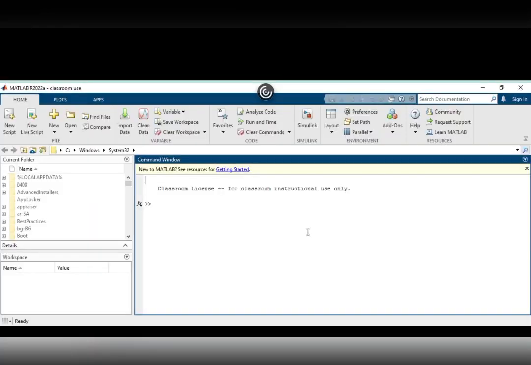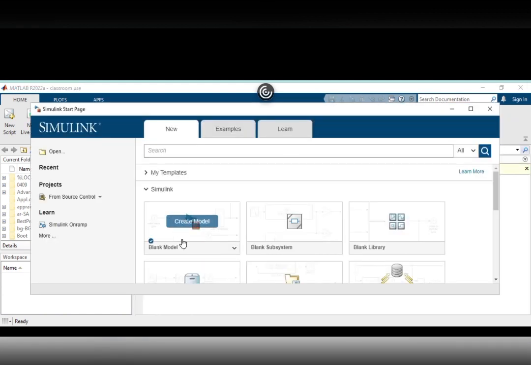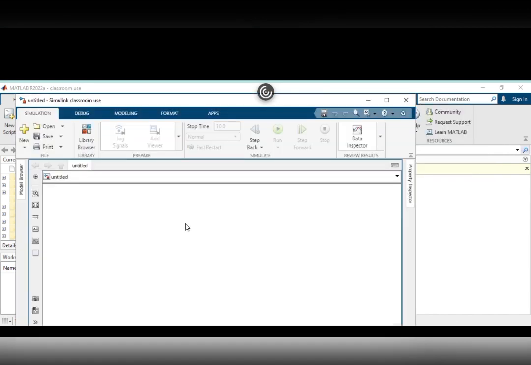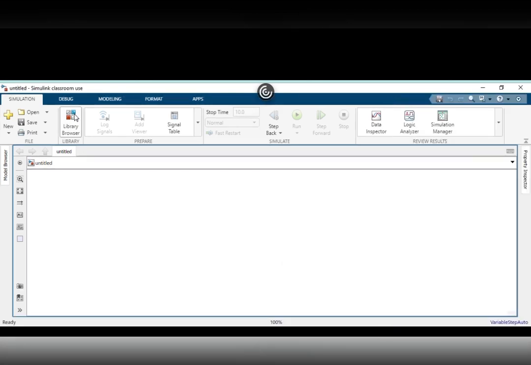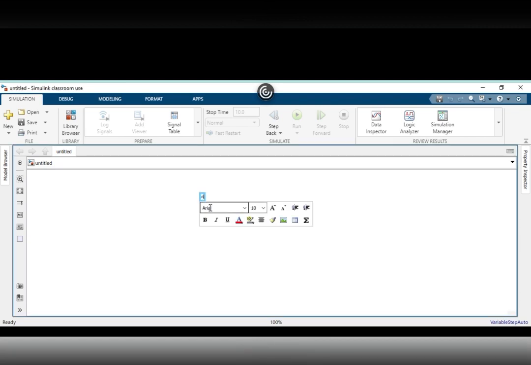To begin, open MATLAB, then click on Simulink to launch the Simulink browser to begin the fun. The Simulink start page will pop up. Click on blank model. From there, it will take you to a new page. First, I will write the material balance of A. I will maximize the font a little bit.